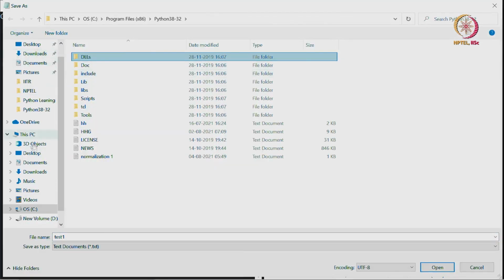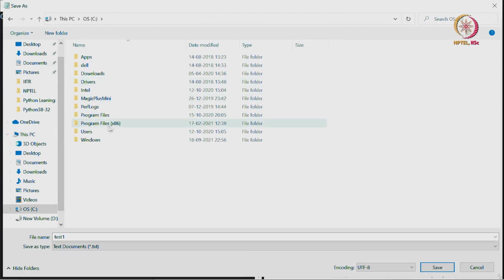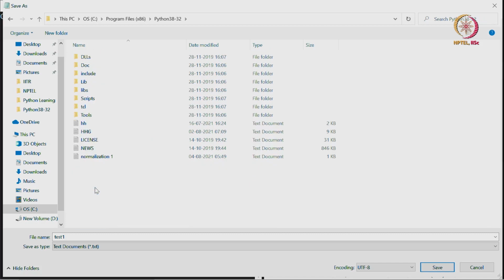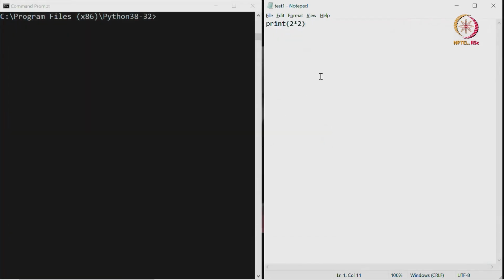I save the file in the same directory, in the Python directory, and I'll give the name test1.py. So this is saved in the same directory, and I can now run this program: python test1.py. I get back the value, 2 multiplied by 2 equals 4.